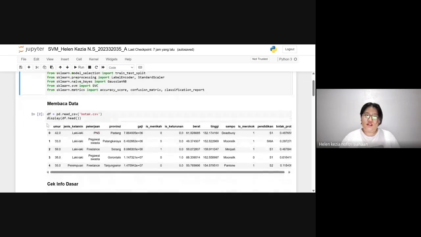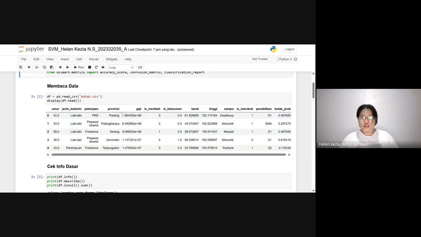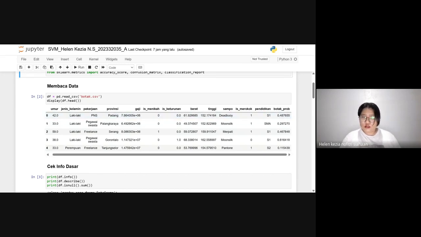We need to read the data first. To read the data, we can type df equals pd.read_csv. We're using the data botak.csv. Then we display it with df.head to show the data. As you can see here, it prints out the age, the gender, the work, the province, and all of the data, okay?